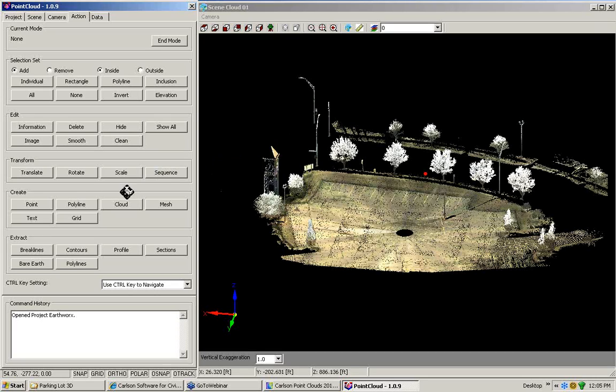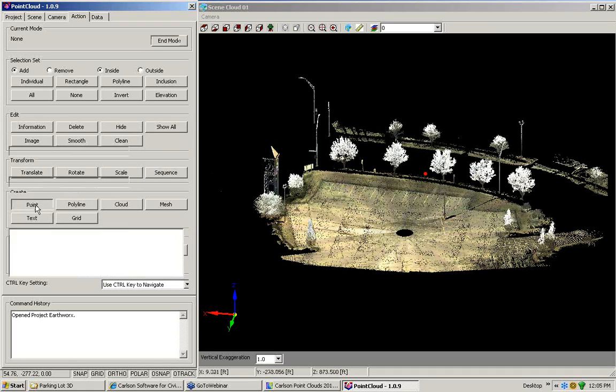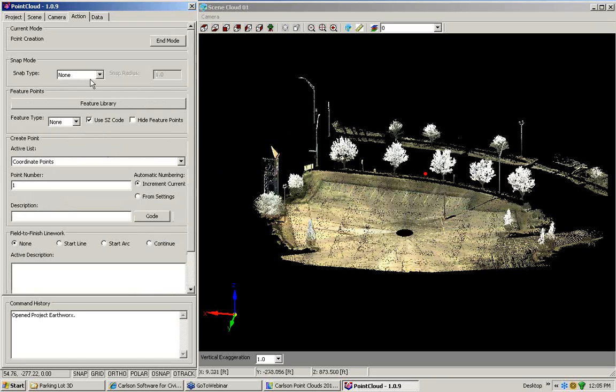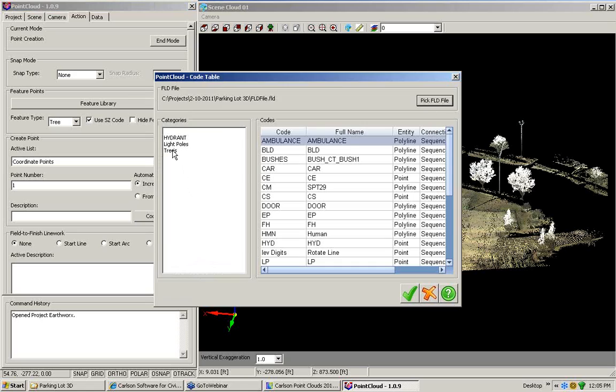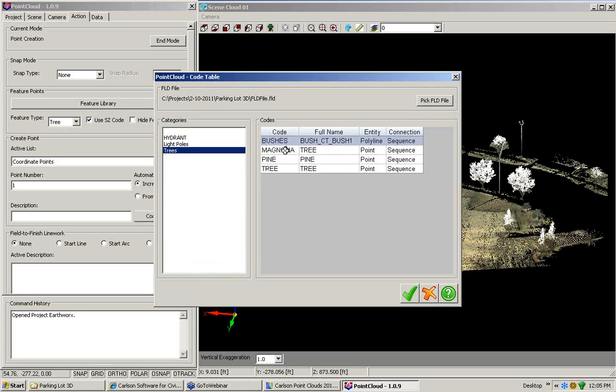All right. So again, the first thing I want to do is extract out some feature items, which are trees, and I'll pick on points. Inside of here, we've got a feature type, which I'll select as tree. My coordinate point number will be 1. On my description here, I'll pick code, and I'll pick on tree. My first tree that I want to do is my magnolia.